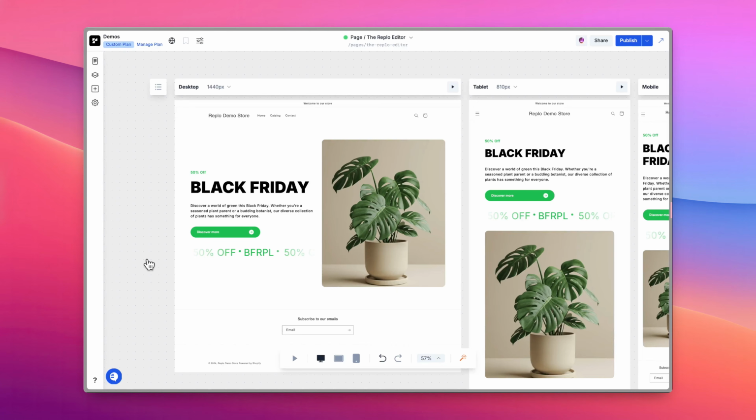Thanks for joining us on this quick tour of the Replo editor. We hope this overview helps you navigate and create amazing pages with ease.